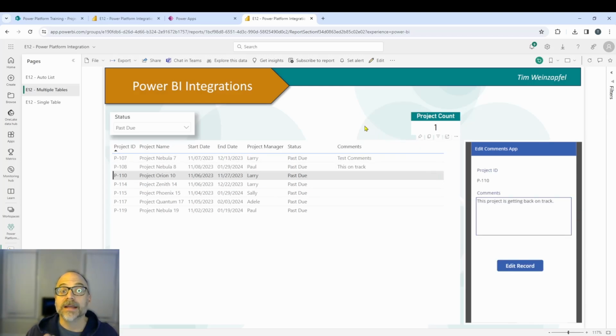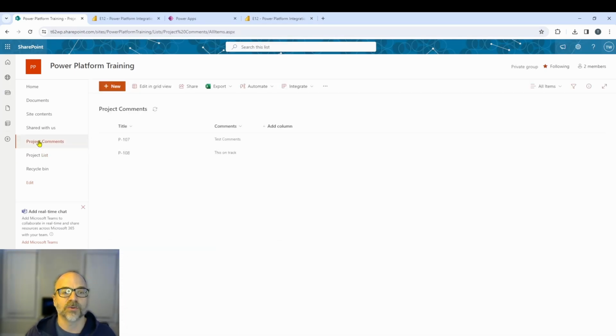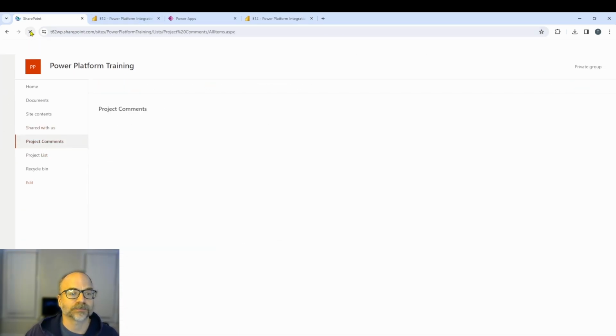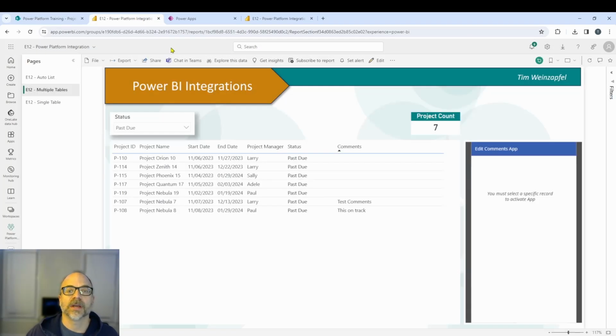And then it's going to add that information. Now, I need to refresh my Power BI report for it to come on. But if I jump over to my SharePoint list and refresh it, you're going to see I just added this data with the Power App that's integrated. So that's the advantage to integrating a Power App directly into your Power BI report.